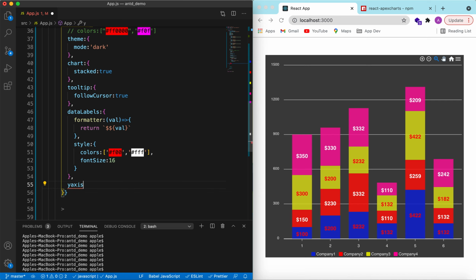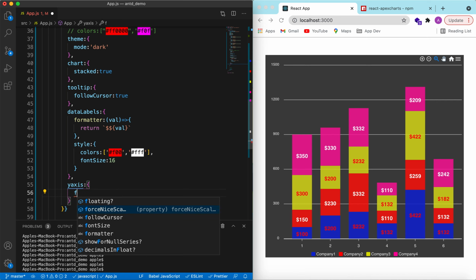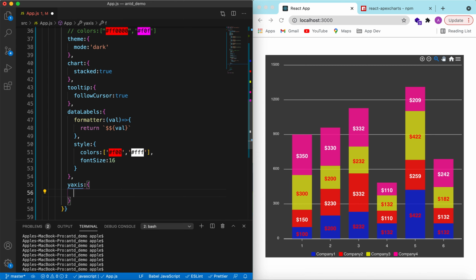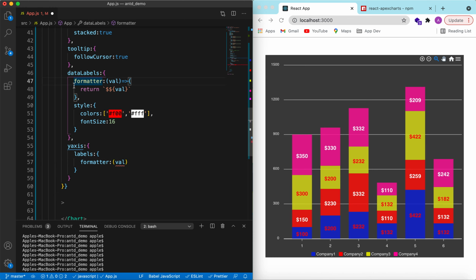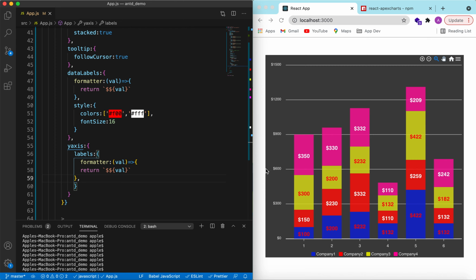So on the y-axis, for the labels, we can add the formatter similar to what we have provided here. Let's copy the whole formatter, and paste it, and add the dollar value, save it. Here you go, dollar is added, right?